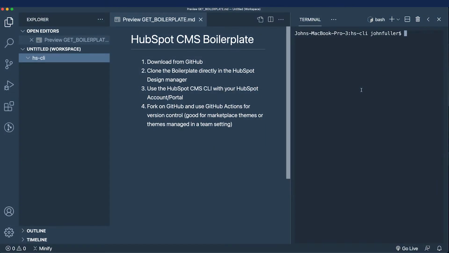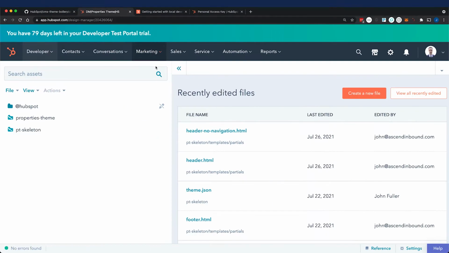In the first video, we mentioned that we're going to use the HubSpot CMS boilerplate to build our theme, and there are 4 ways to get it, and we're going to look at those 4 ways. The first is to download from GitHub. The second is to clone the boilerplate directly in the HubSpot Design Manager, like so.